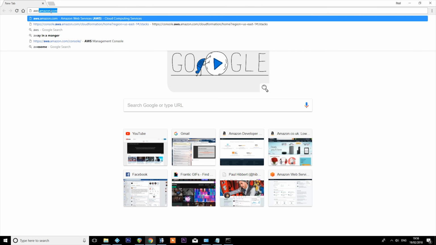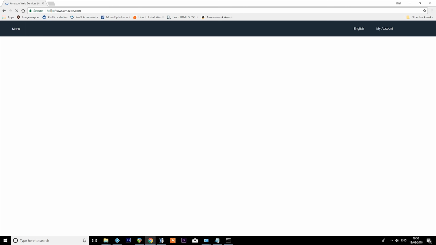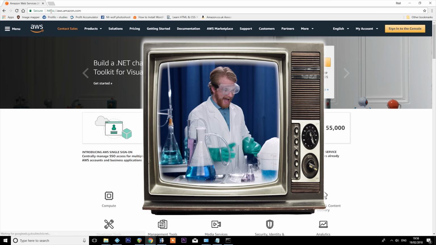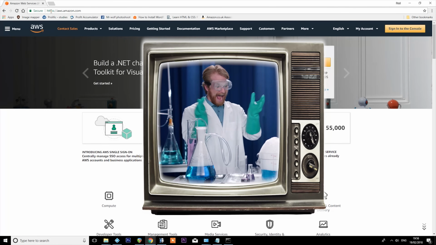So the place has to exist on the internet for us to do it, and we're going to use Amazon's place, which is at aws.amazon.com. This is their developer area where developers make Alexa stuff happen.